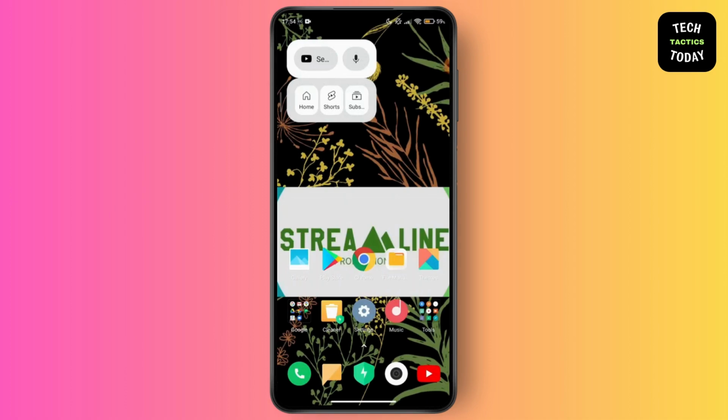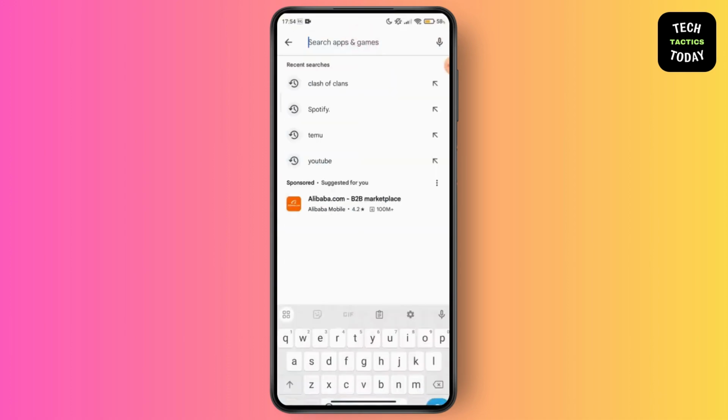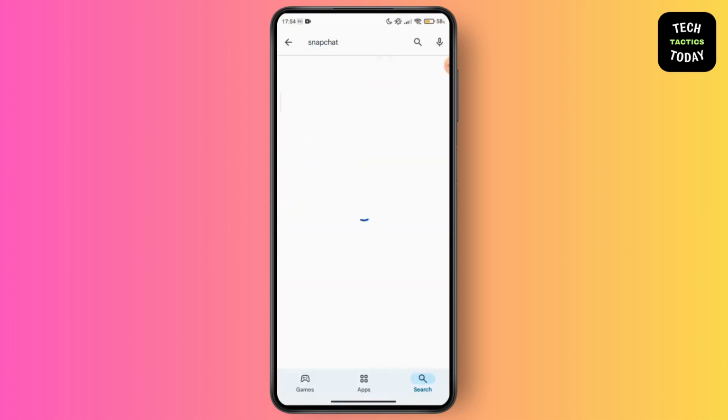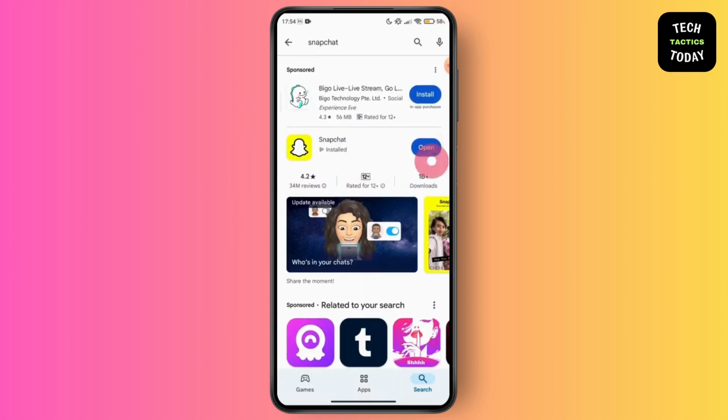First of all, ensure you have installed Snapchat on your device. You can download the Snapchat app from the Apple Store for iOS or the Google Play Store for Android if you haven't already downloaded it. Also, make sure your Snapchat app is updated to the latest version. Just go and check here. If there is any update available, then you have to update your Snapchat app.